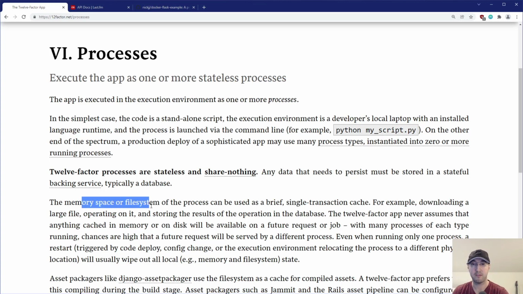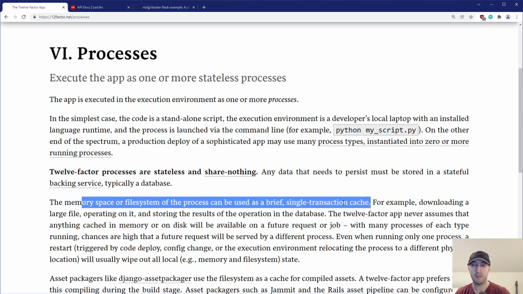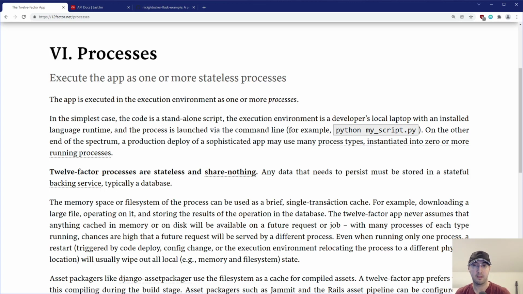The memory space or file system of the process can be used as a brief single-transaction cache. What they're talking about there is, let's say you are dealing with user avatars or something like that, and a user uploads the avatar. You can totally write their upload to disk, and then maybe you want to do something to that image, right? Maybe you want to desaturate it or resize it, or make a couple of thumbnails from it. Totally do that. Well, actually, let's see what their example is here. For example, downloading a large file, operating on it, and storing the results of the operation in the database. Very similar example, right? No harm in that, even in the 12-factor philosophy.